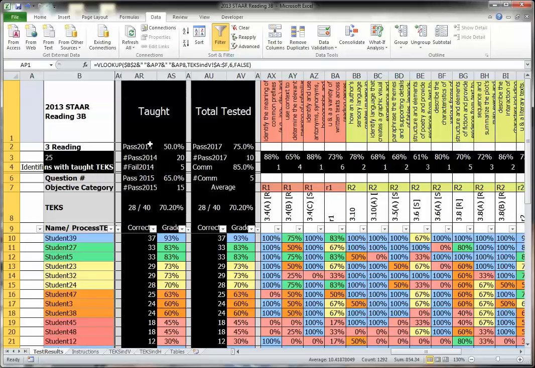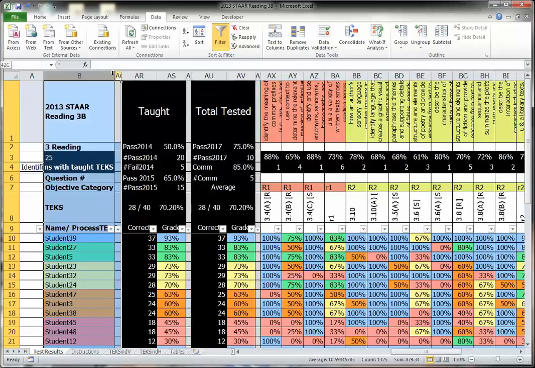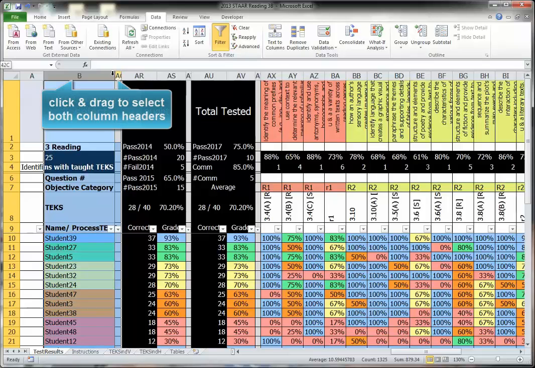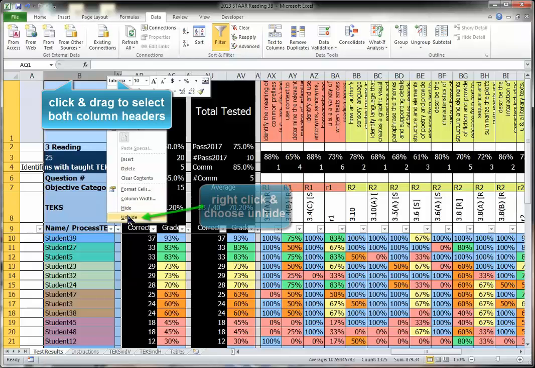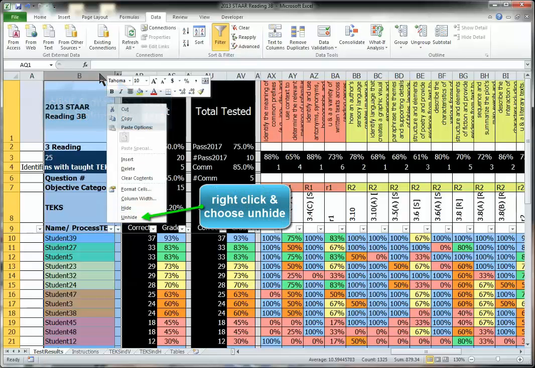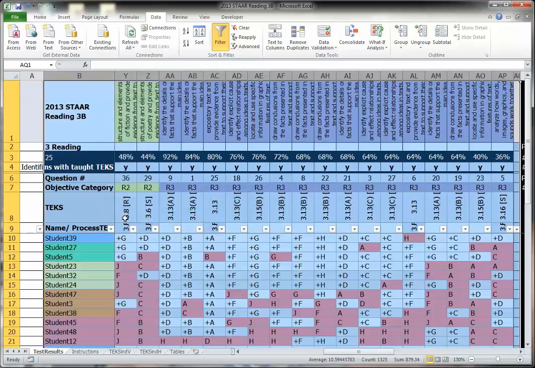If we want to go back and be able to see the question portion again, click on both column headers on either side of that hidden area, right-click on the selected area, and choose Unhide. Now we can see all of those questions again.